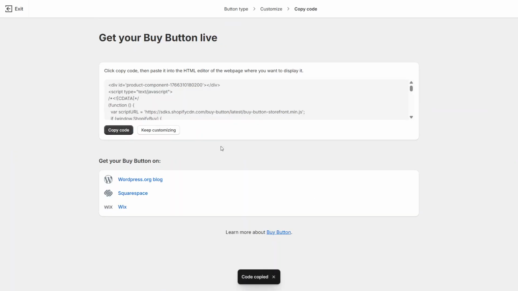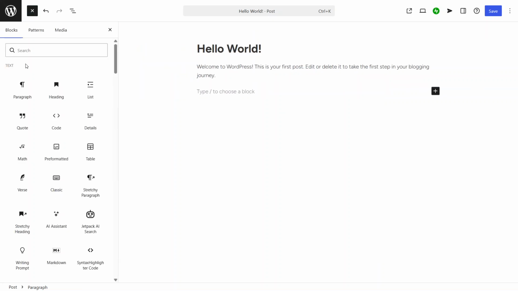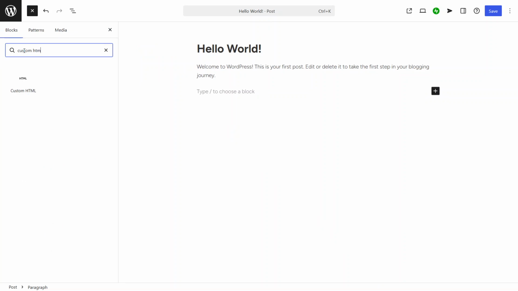Now it's time to connect this to WordPress. Open your WordPress editor for the page or post where you want the product to appear. In the editor, click the plus button at the top left to add a new block. Go to Blocks, and in the search bar, type Custom HTML. Select the Custom HTML block, and it will be inserted into your page.